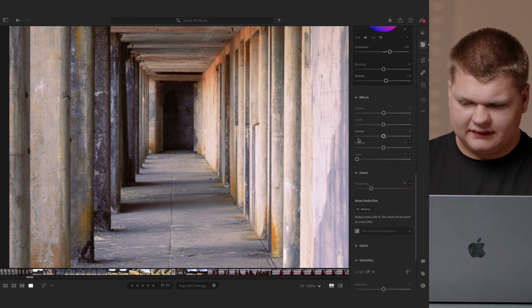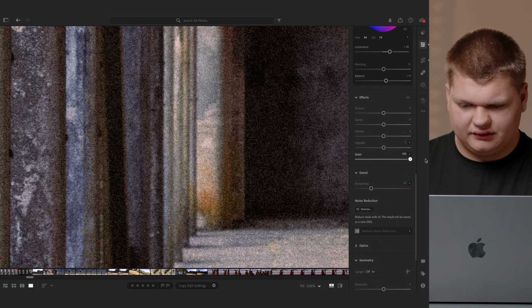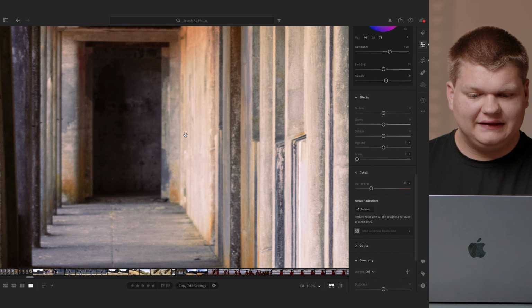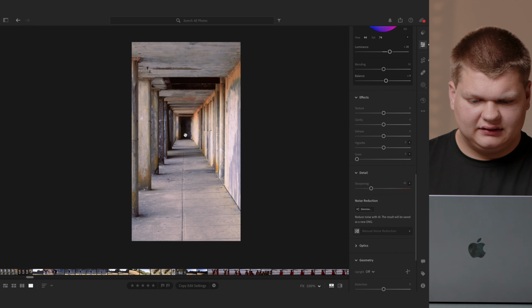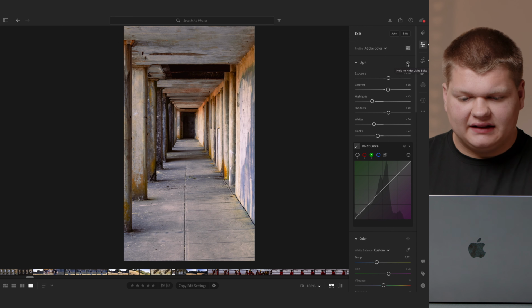Let's go into effects and maybe just add a little bit of grain to the image. It's so clean though. More? I think I'm not gonna add grain because I love how clean this photo is, and I'm okay with that look. That looks cool. So I added some dehazing, and that looks pretty good to me.